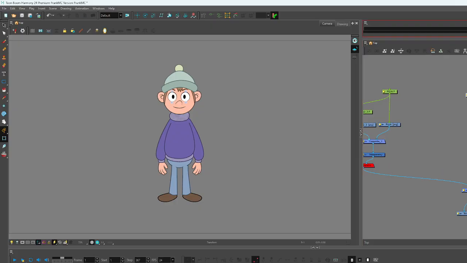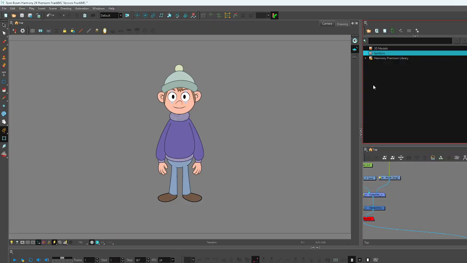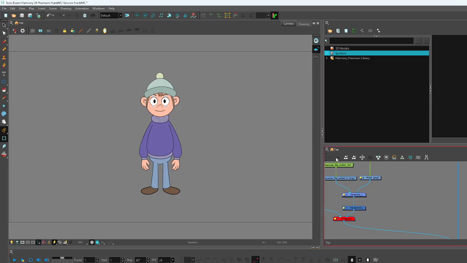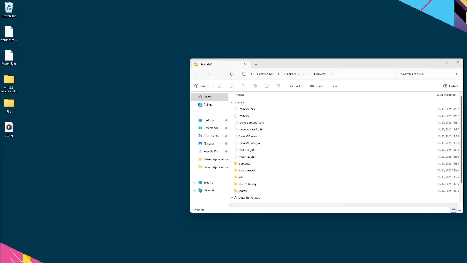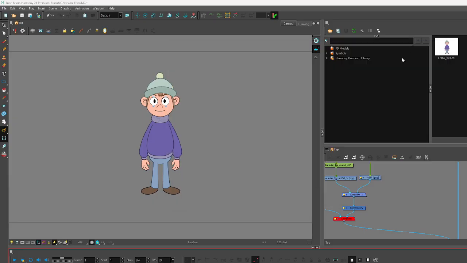Napakita ba ni Charmaine last time kung paano gamitin si library? Yes or no? Well, pakita ko na rin. Okay, so I'm gonna show you how to use the library. So every computer that has a Harmony installed, automatically it will create this Harmony Premium library. Itong folder na to can be found inside Documents. Tapos hanapin nyo lang dyan, Toon Boom Harmony Premium Library. Ayun yung location niya. Okay?